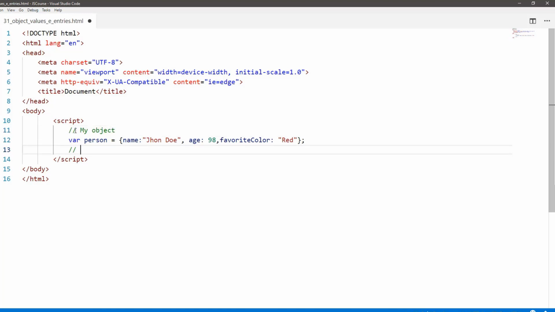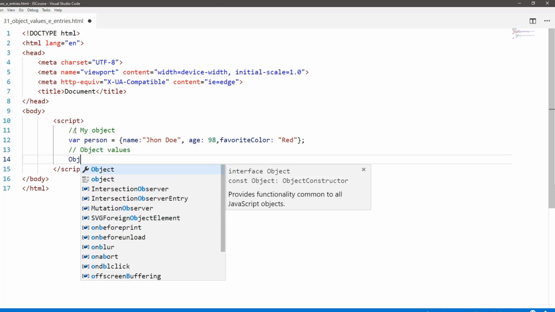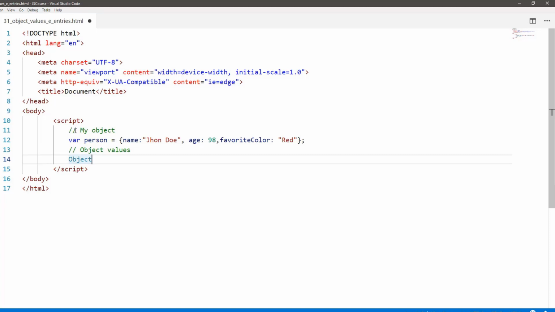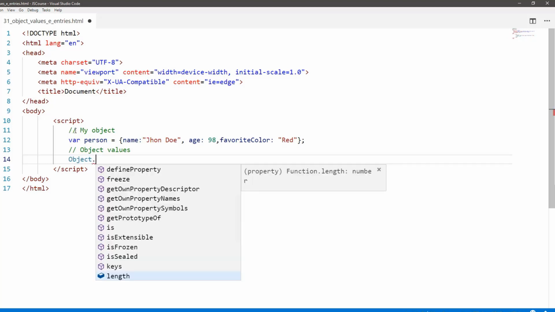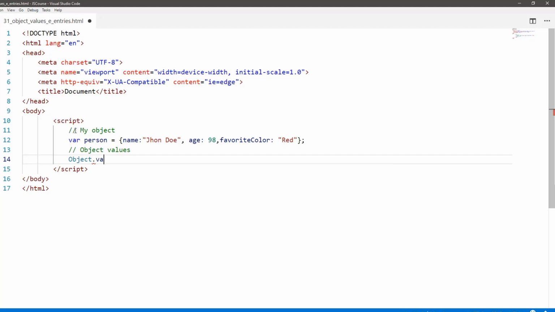Let's see the first feature: Object.values. To work with this feature is really simple. You just need to call Object, which is a global object of JavaScript that you can access in any part of your script. This object has a lot of methods to help us work with objects in JavaScript, and it has a method called values.